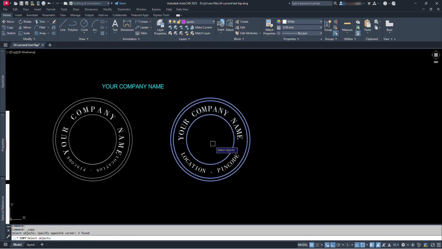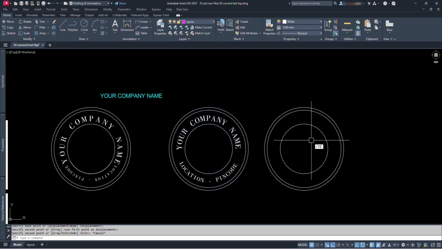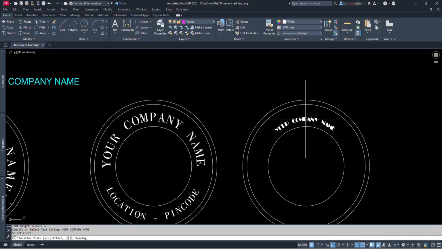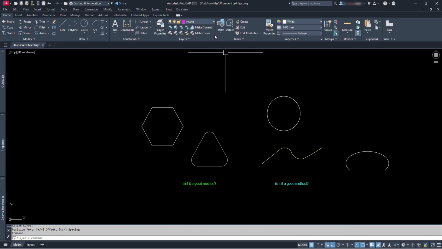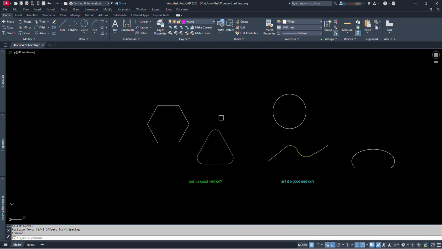So let's quickly repeat it again. C text, enter. Text height, 1, enter. Type the text, enter. Select the curve. Arrange and position the text, and click. We have the different curve text now. And, as I have already said, it is not compulsory for a line to be a circle. We can use this Lisp command for any type of polylines.